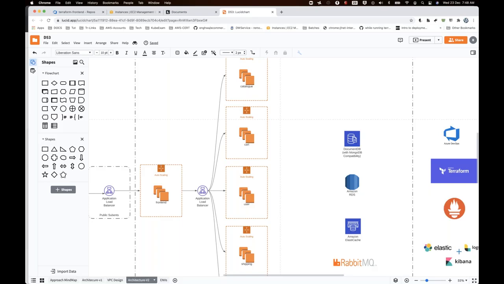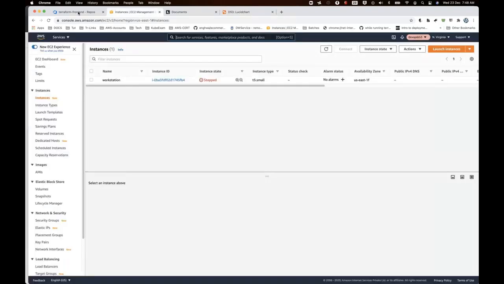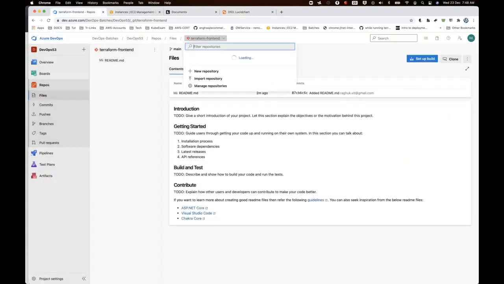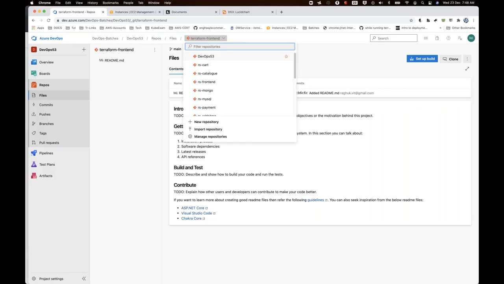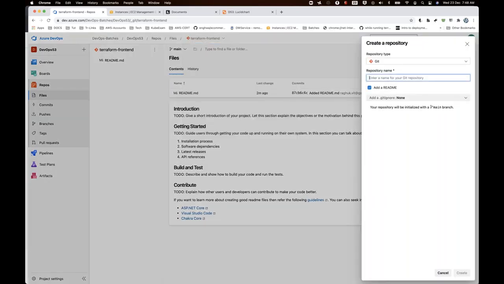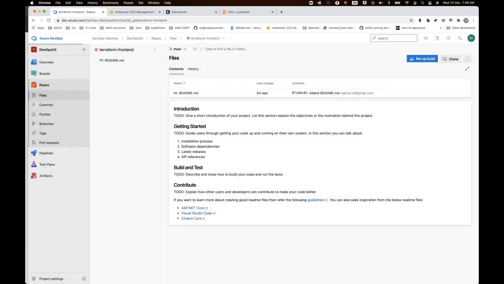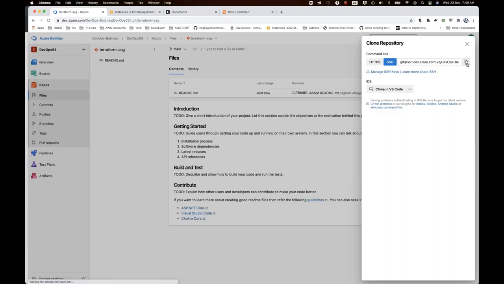I want to create another module. So how do I make another module? Here I'll go to Terraform again. I will create a new repository, and I'll say this is Terraform for the autoscaling group. I will just use this first code also.